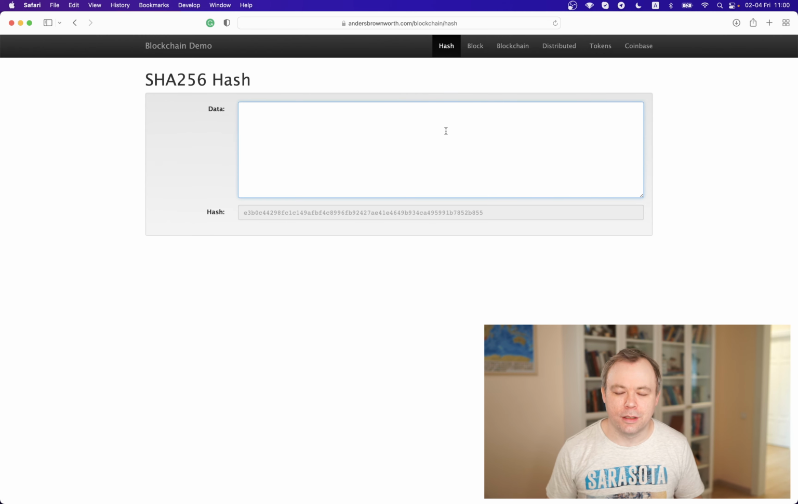Okay, so the first concept is hash. Let's say I type anything here in the data field, you will see that the hash is updated, and the hash value is always of the same length. No matter what data I type, it's the same length, but the value is changing. And hash is a key concept of the blockchain.